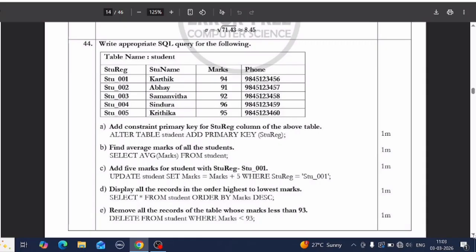And the last one is, remove all the records of the table whose marks are less than 93. DELETE FROM student WHERE marks less than 93. That is all about this question paper.